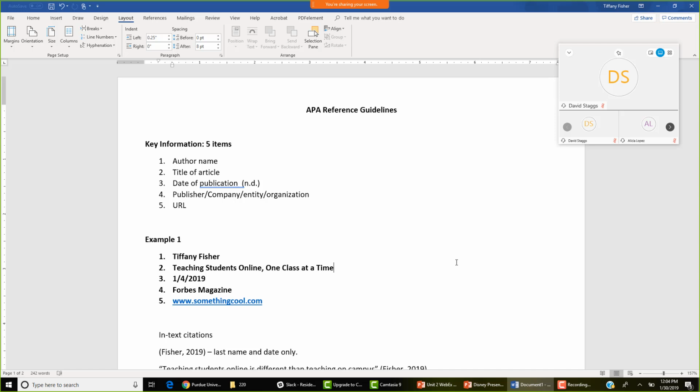The publisher, company, entity, organization, this can be really relevant with anything related to healthcare or medicine, things like that, because the CDC publishes a lot of information that students like to use, the American Association of Physicians, the AAP. So if you're taking information from one of those big governmental organizations or just a large entity, like as you'll see in the example, Forbes magazine, that is what number 4 is referring to. And then number 5, the URL, of course, the web address. So let's look at the examples.